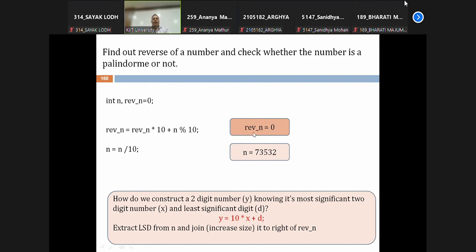Can anyone say, after execution of these two statements, write in your copy, what would be the value of the reverse number? Tell me. Yes, 0 into 10, previous 0 into 10 plus n mod 10 will be 2. So reverse n will be 2. Write down in your copy: reverse n will be 2. What would be n? 7353. Are you getting this? What is there on the screen, Ananya?